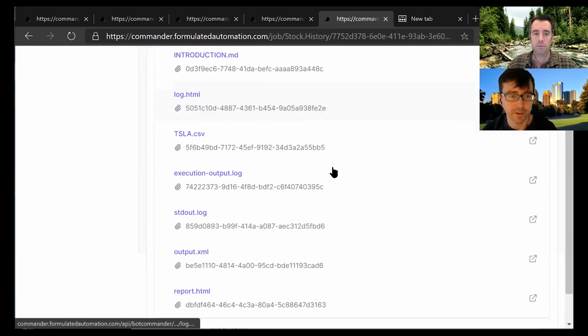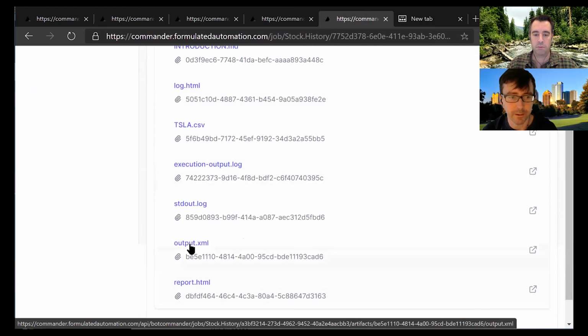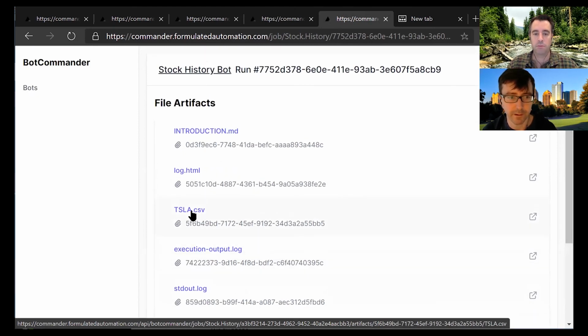Now, in this case, you get a lot of extra stuff. You get a report, you get the XML of what happened on the output and the standard log. But most importantly, we have a file here, Tesla CSV. So that's actually the file that we downloaded from Yahoo Finance using the automation. So this is an example of, as a developer, you could choose, you don't have to put all these files in here for the end user, but we are, and we're allowing the end user to go ahead and see, hey, this is actually what I wanted. I can click this and it will go ahead and download that for me.